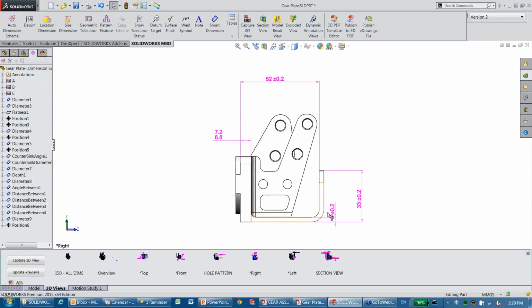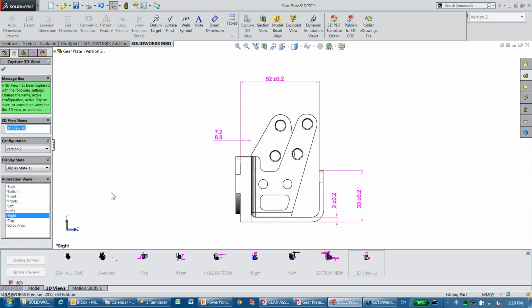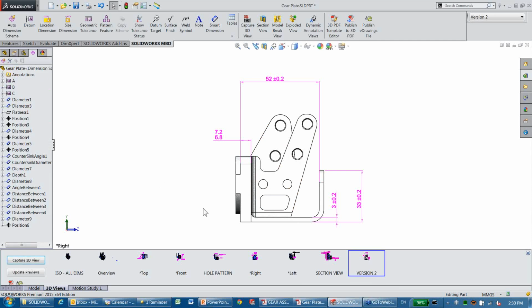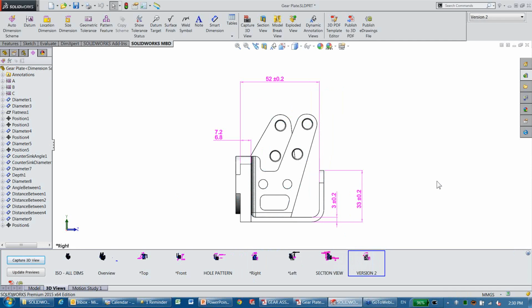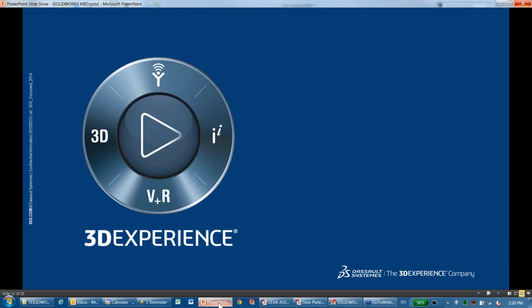The ones that are not relevant, I can simply delete, maybe because that manufacturing or that hole was removed. And I'm able to capture both of these annotations on both of these configurations within the same model. So here I got version 2. If I double click here, I got version 1. So all of the manufacturing information for both of these configurations is now captured in the same part file that I've been working on from the beginning.